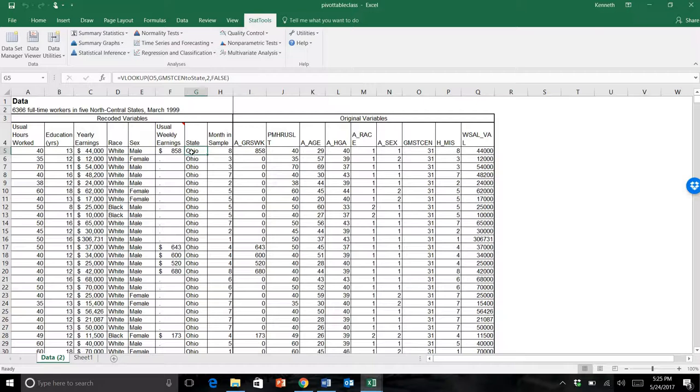Now, this is where it gets a little bit tricky, okay? So the weekly earnings, is it I? Yes, it's the I column.